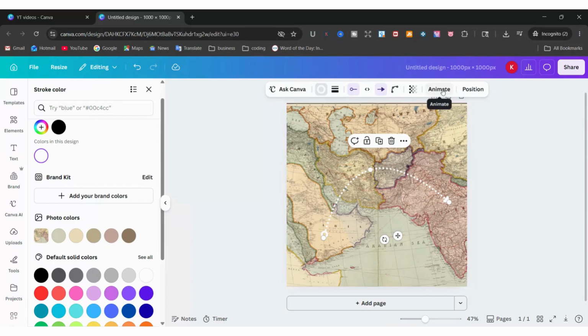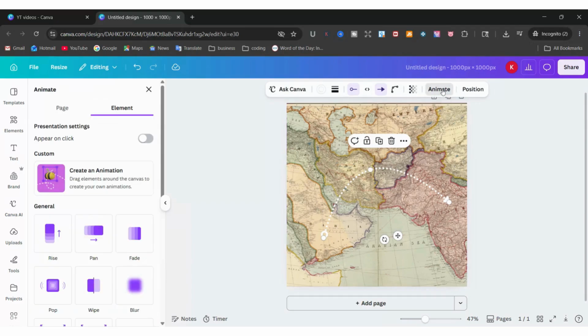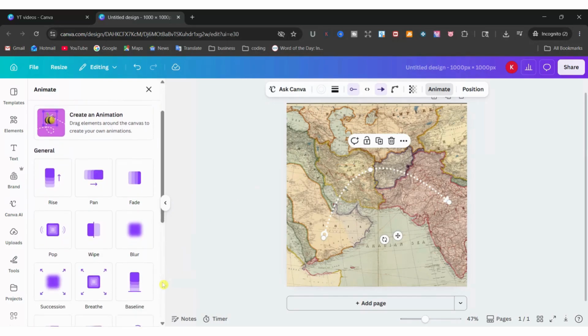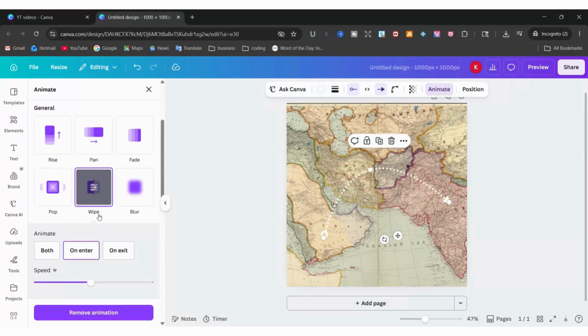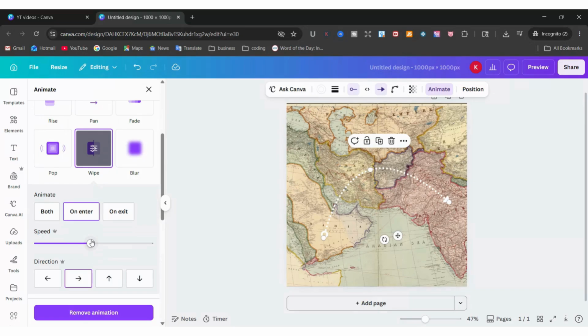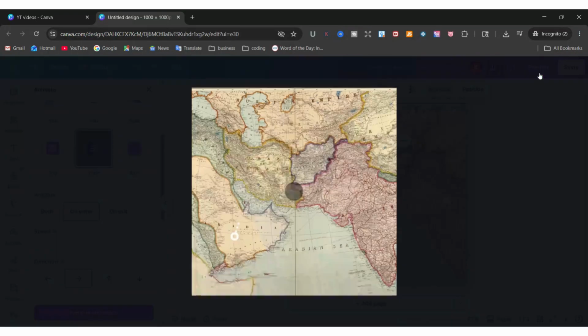Finally, come over to the top and click on Animate. Scroll down and click on Wipe. And I can adjust the speed of my animation by making it faster or slower. And you can leave the rest of these on default. So now if I preview my animation, this is what it looks like.